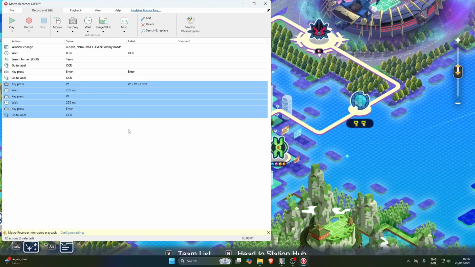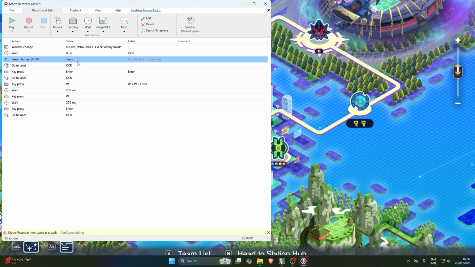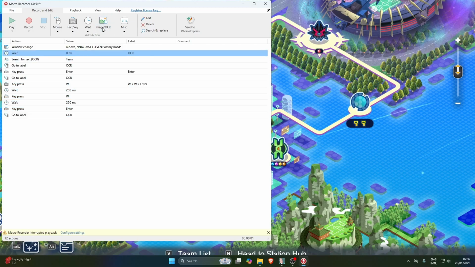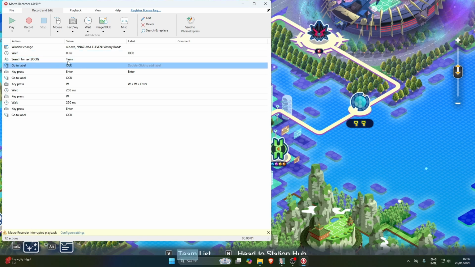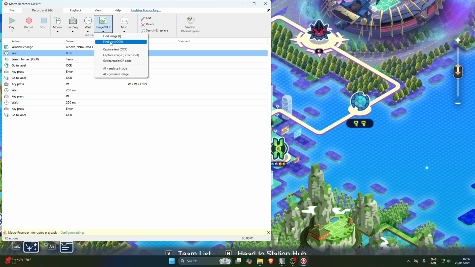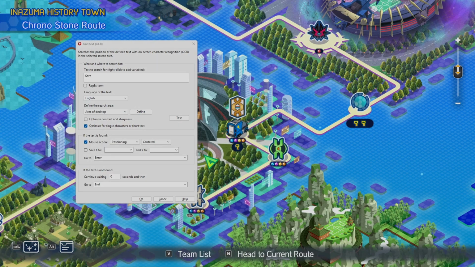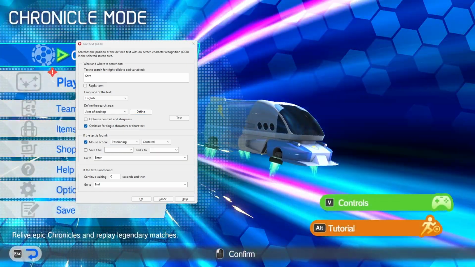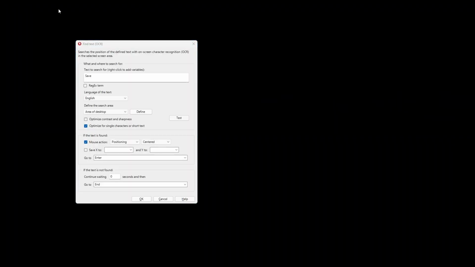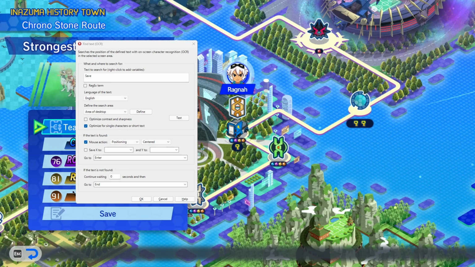Okay, now let's create the OCR action inside the infinite loop. The order, by the way, does not matter inside the infinite loop. Find text OCR. We said the word should be save, English, area of desktop, optimize for single character short text, define. Oh, we left the menu. Let's go back. Define and select save.